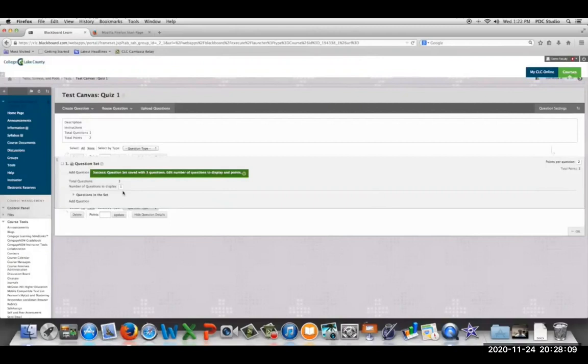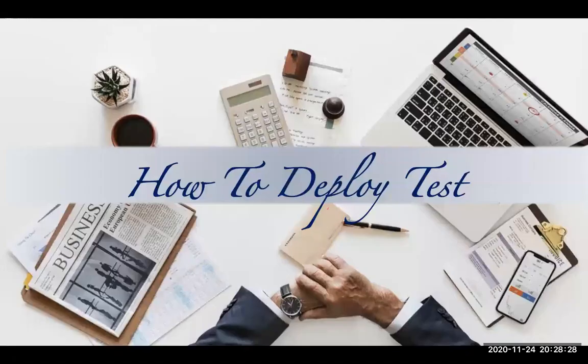Whatever questions you want to display for the students, you can go ahead and set the points for each question as per your requirement. And that was a major difference between them: if you want to delete a question later on from the test, you can do it very easily.